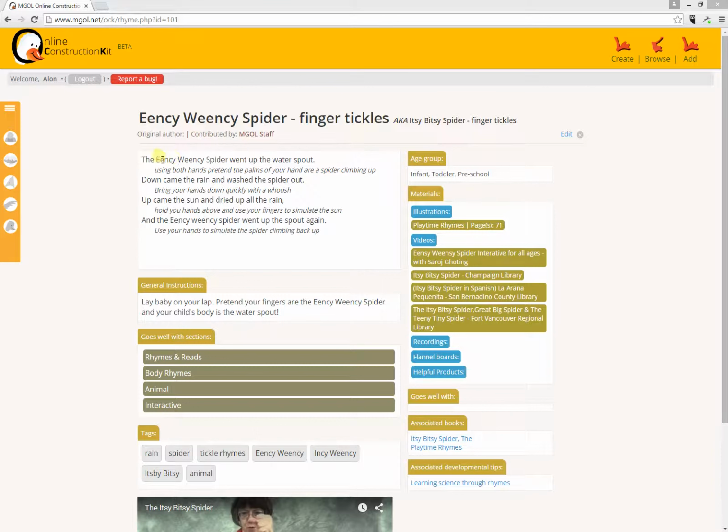Right below it we see the lyrics and line by line instructions if they do exist. This way we know exactly when we have to do something, where to put that. Below we also see some general instructions. General instructions are a little bit more open-ended. They're usually referring to the whole rhyme itself, and you should read them ahead of time.